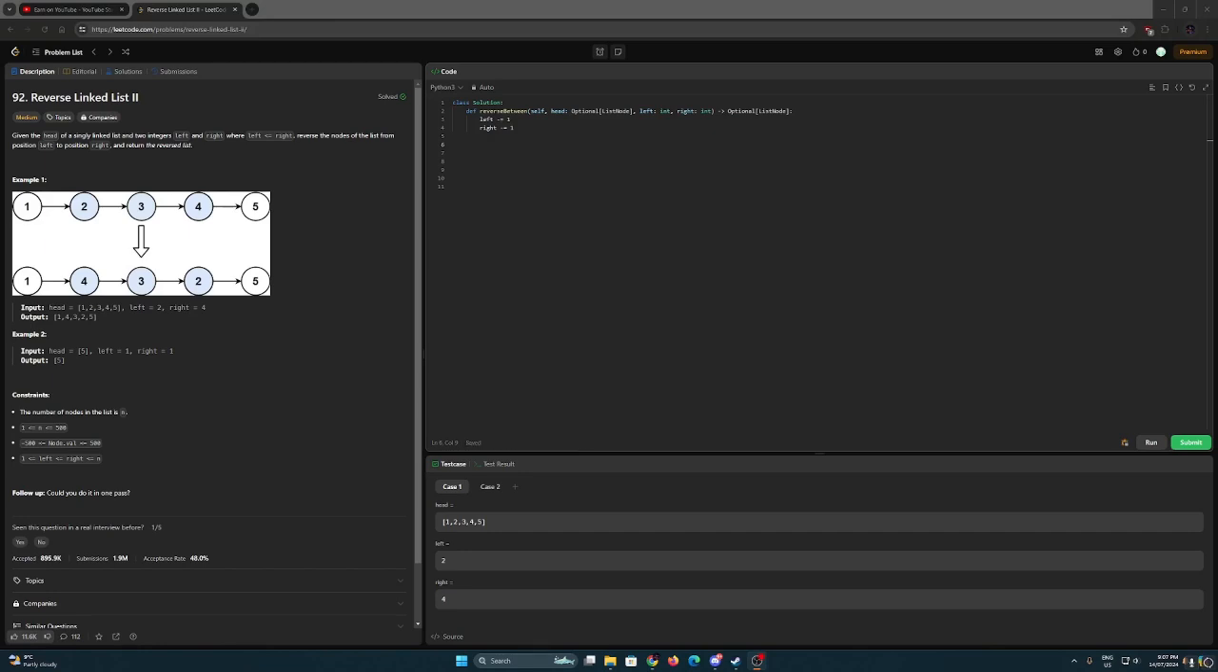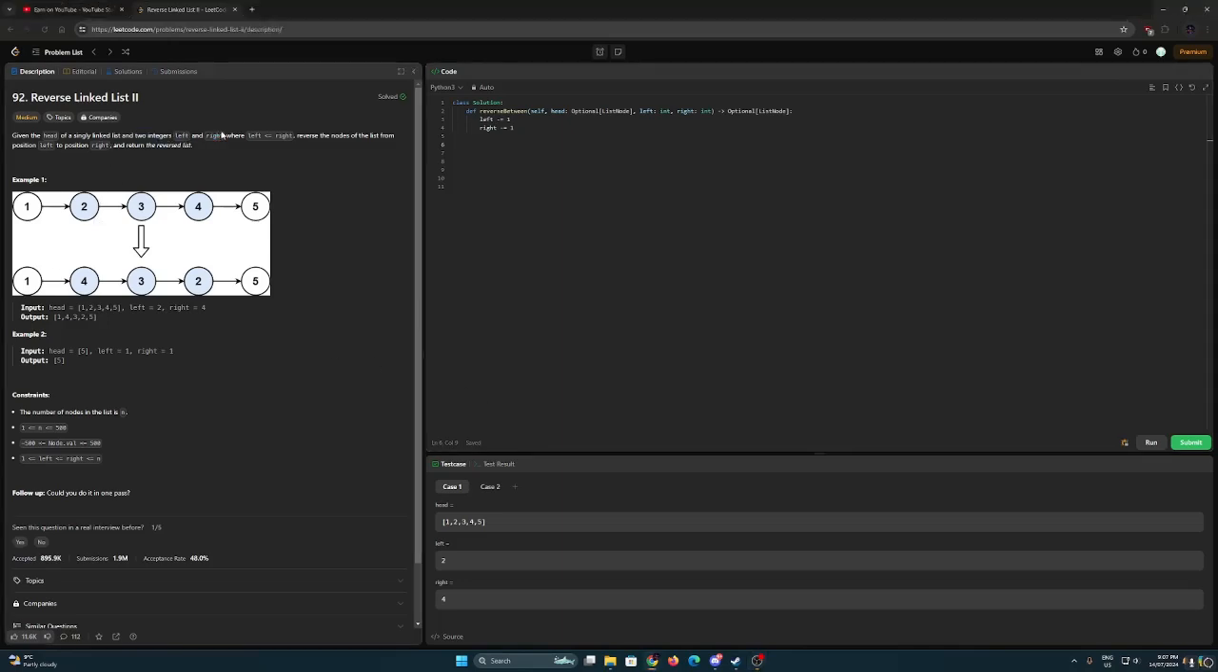Alright, so this is number 92, Reverse Linked List 2. Given the head of a singly linked list and two integers left and right, where left is less than or equal to right, reverse the nodes of the list. So basically we're given a left pointer and a right pointer, and we have to reverse the numbers.